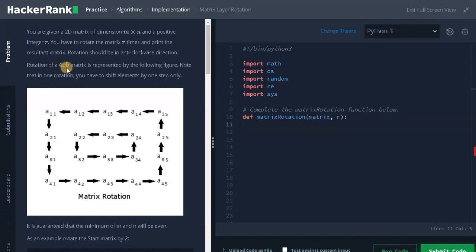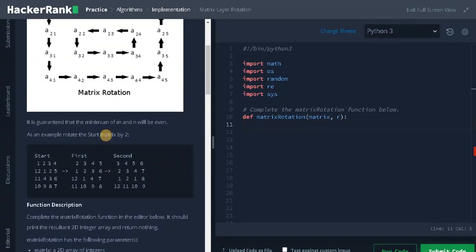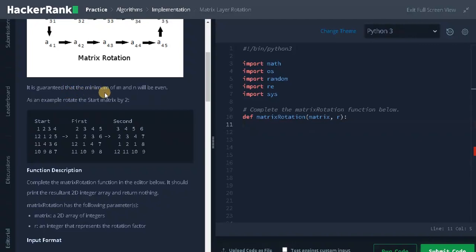Rotation of a 4 cross 5 matrix is represented by the following figure. Note that in one rotation you have to shift elements by one step only. So we have to rotate the elements in anti-clockwise direction and we go layer by layer, that is from the outer layer to the inner layers. It is guaranteed that the minimum of m and n will be even.